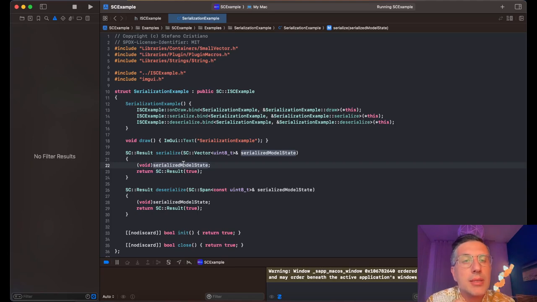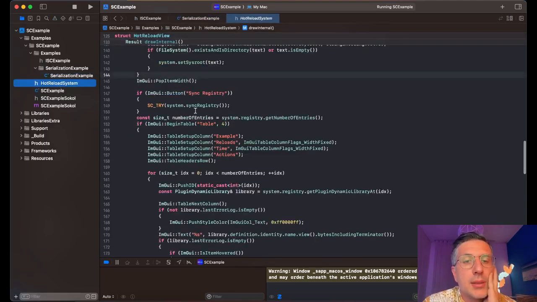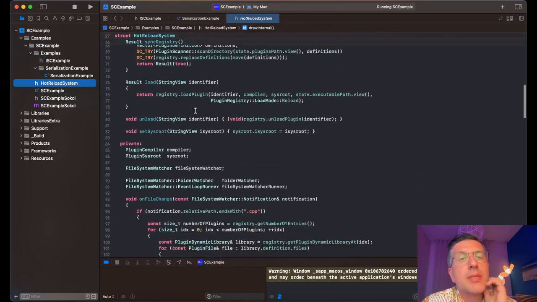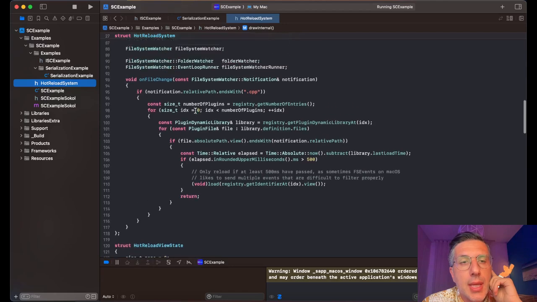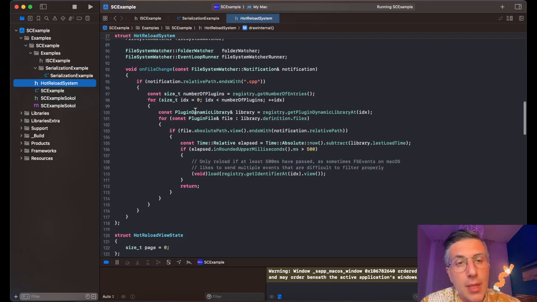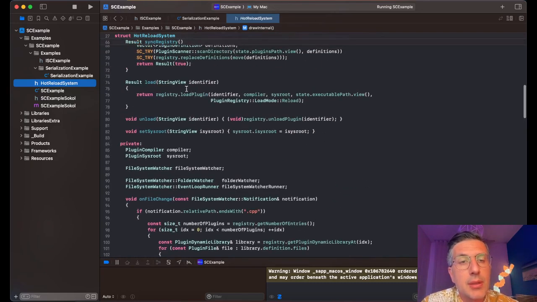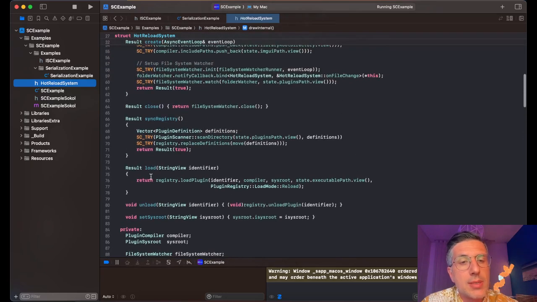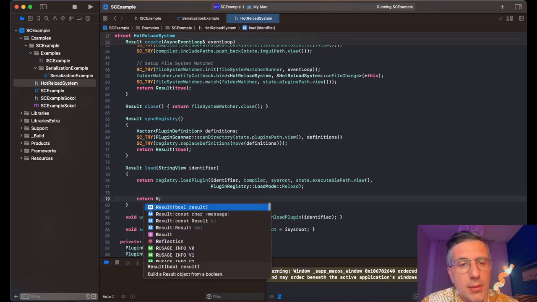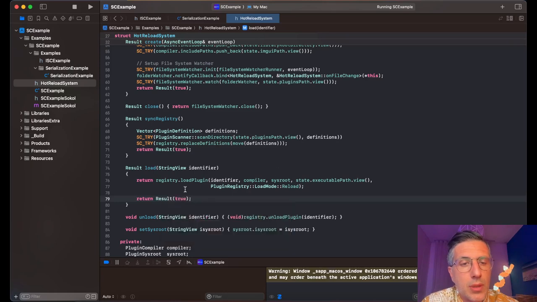Now that I have serialize and deserialize, I would like the hot reload system to basically save and restore the state of the plugin. So I want the plugin to serialize its state and recover that after a hot reload event. I think I can hook myself into the load method here. So let's do something like that. Result true, and we SC try this.